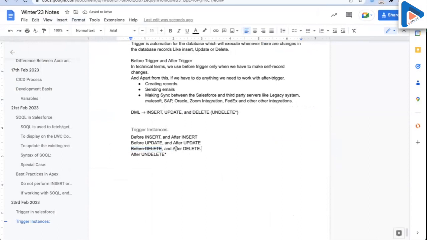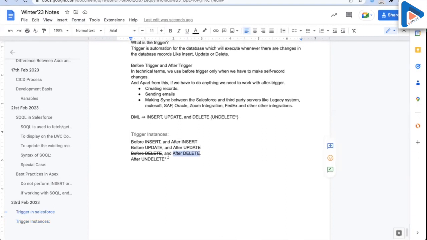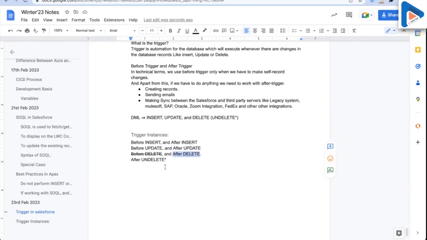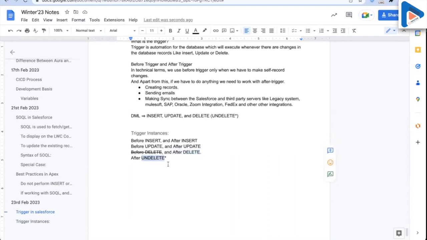And after delete, so after the record is deleted, if we have to perform anything, then we choose the after delete. And the last one is undelete. Undelete is when records are present in the recycle bin, and we undelete them, and they go back into Salesforce.